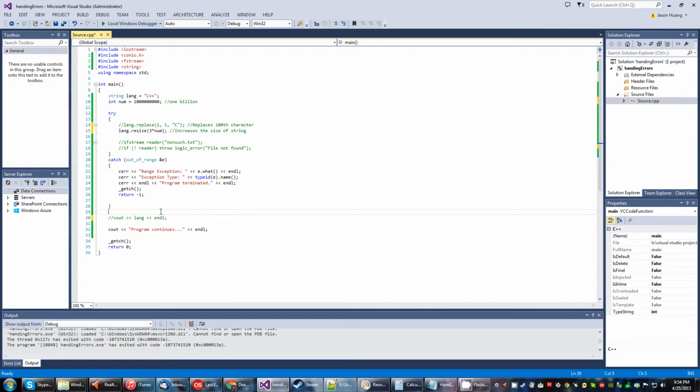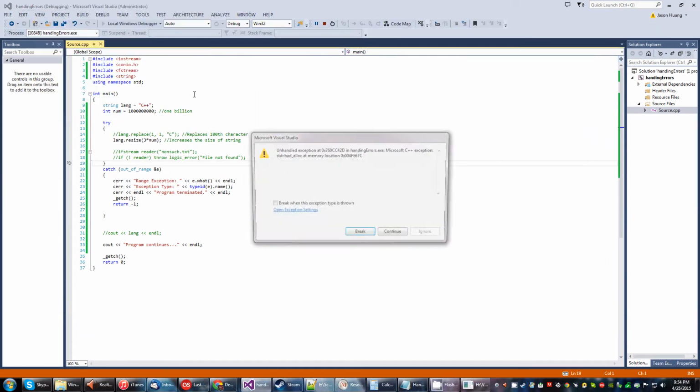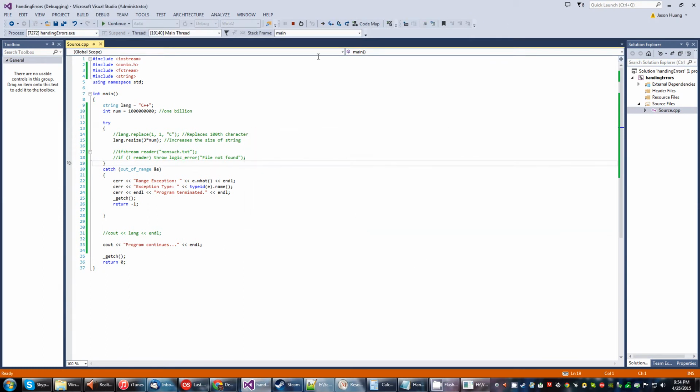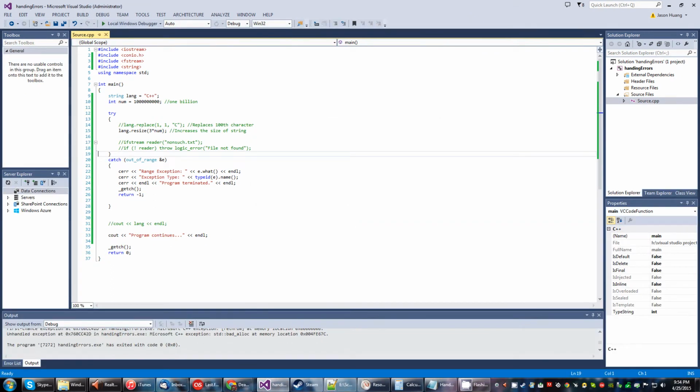And we're going to go ahead and try this. Let's see what happens if I just run it like this. Nothing, because we failed to catch it. What we need for this is to do something that looks like this, another catch.